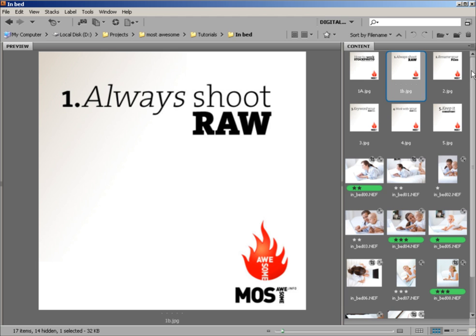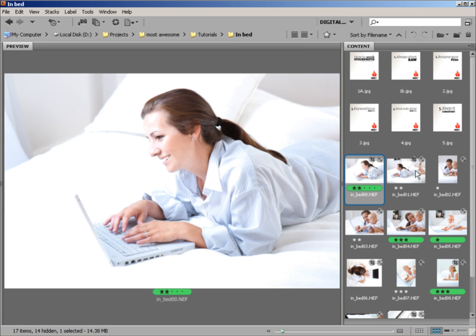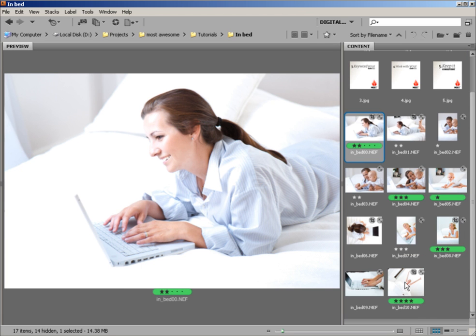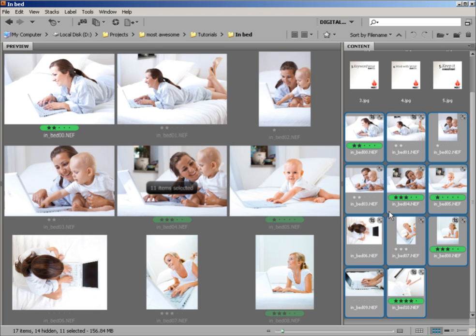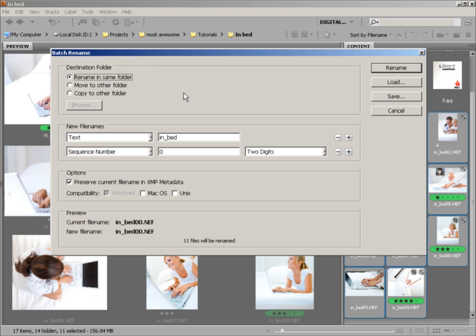Tip number two is a pretty small one, but I'm trying to do this in the way I think you should work. So start by always shooting RAW, putting it in the computer, and from there on rename your files to something that is remotely associable with whatever you were doing. So in this case, embed works pretty good, and as you can see, I've already renamed it, but you can go to Tools, Batch Rename in Adobe Bridge.